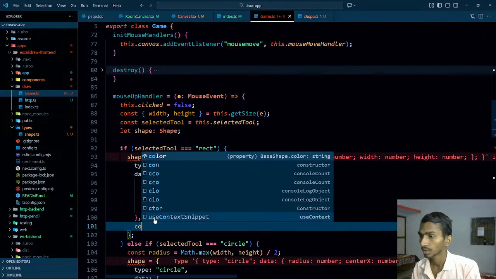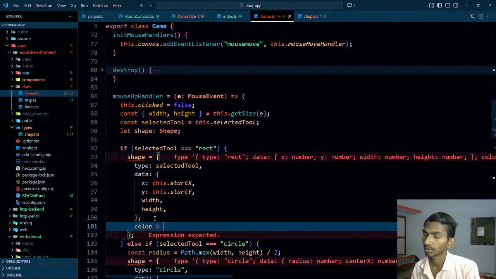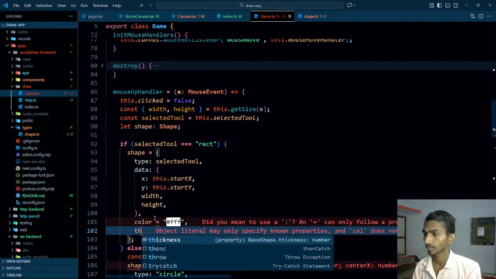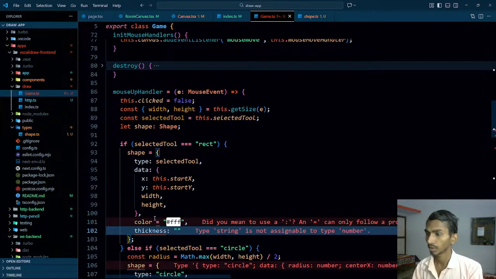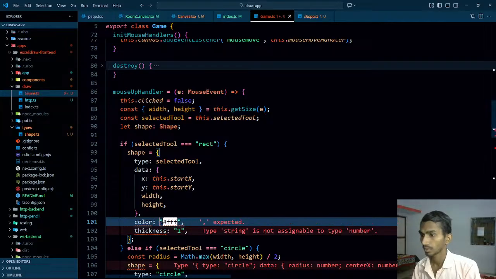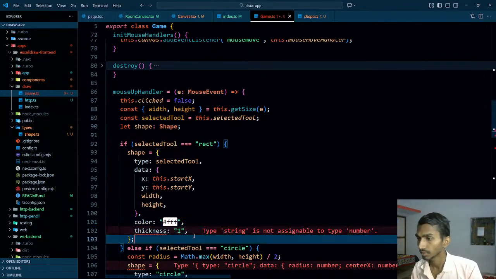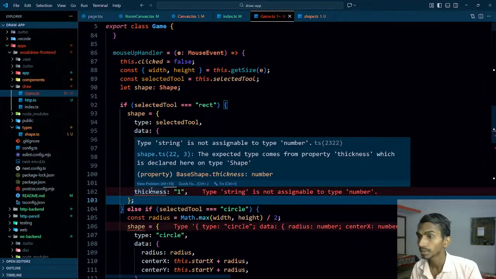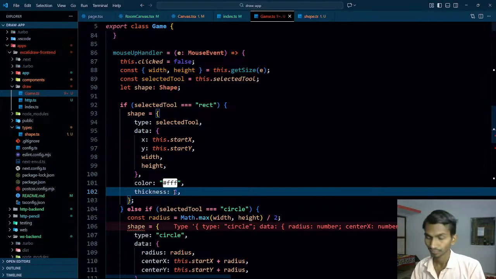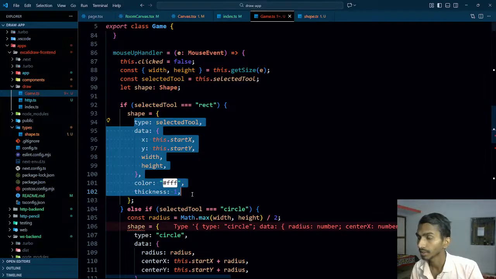So let's have a color. I need to set a color. Let's set the color hashtag FFF for now, and the thickness is going to be 1 for now. Let's go with this part. Okay, something like this. Thickness is here. What is the problem? Thickness is going to be a number, so let's have thickness 1. So this is how we are going to go ahead. This much we are actually saving inside the shape.